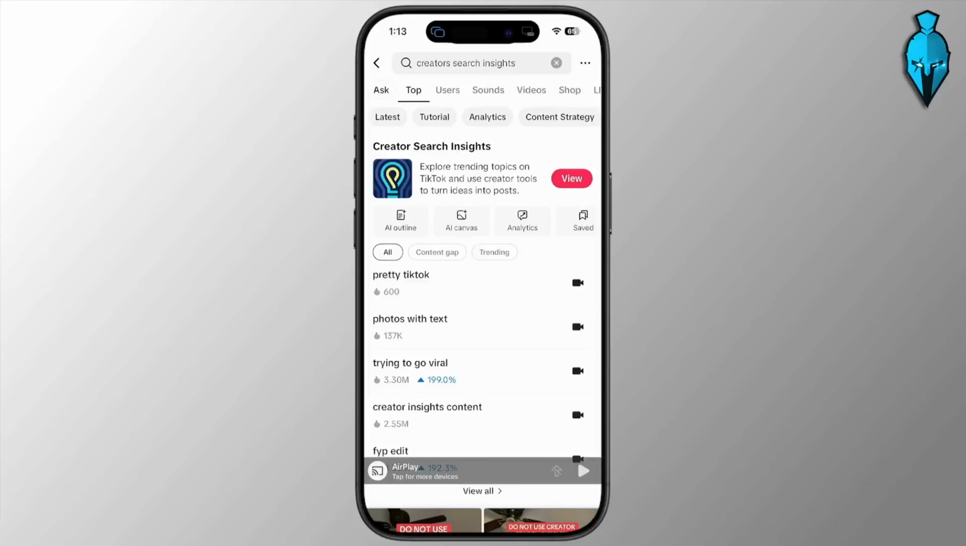In this guide, I'm going to show you how to use Creator Search Insights on TikTok.